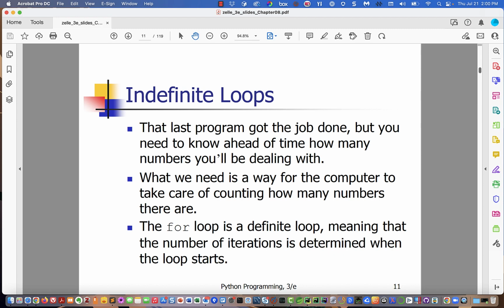Now, we can do a little better, okay, and we're going to do that. So the program we just took a look at got the job done, but you need to know ahead of time how many numbers you'll be dealing with. What we need is a way for the computer to take care of counting how many numbers there are. The for loop is what we call a definite loop, because it's going to execute a definite number of times.